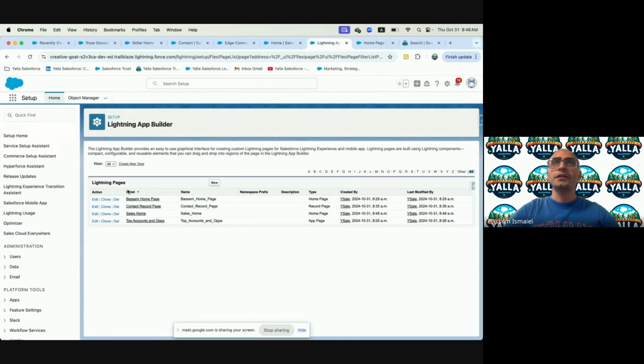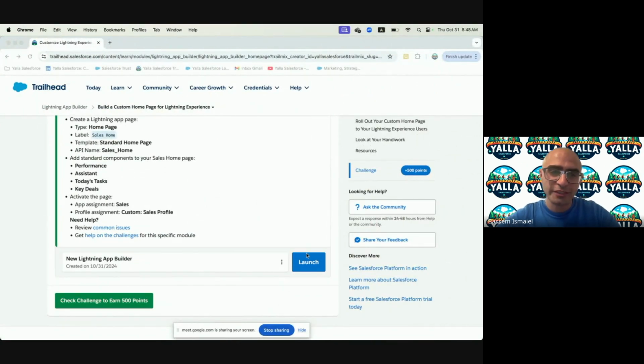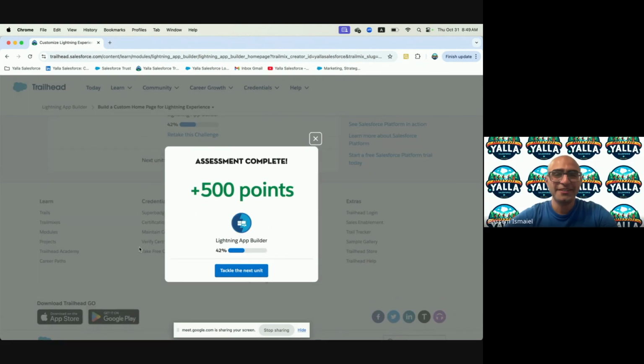Perfect. So if you have a Trailhead and for any reason, if you didn't do this module before, you can follow with me and let's get those points. So let's learn and earn those 500 points. It's a check. Any questions? So far, so good? So far, so good. Perfect.